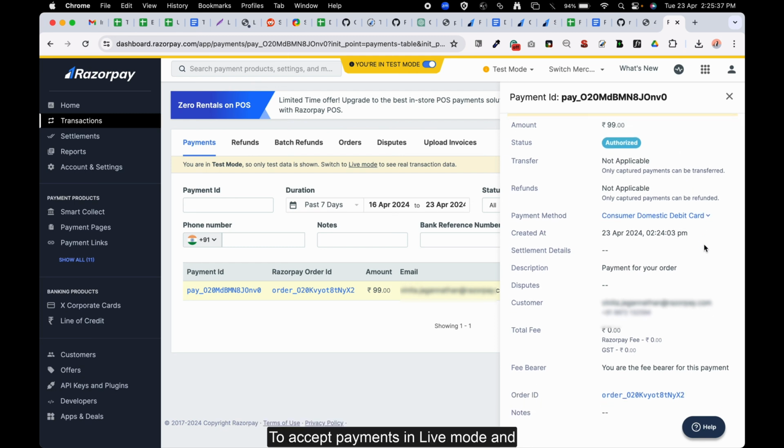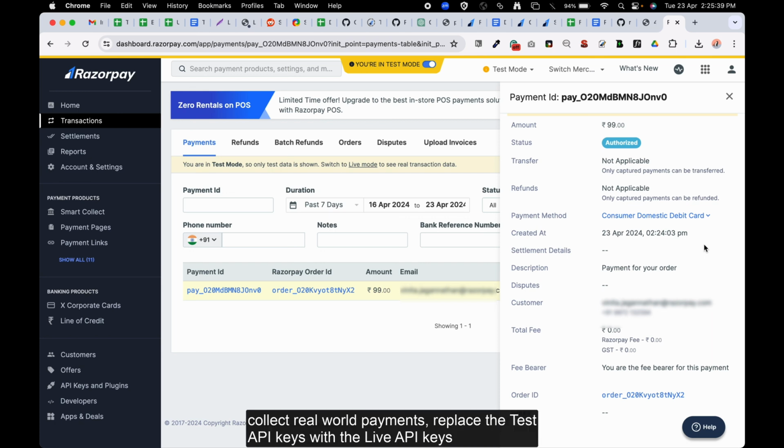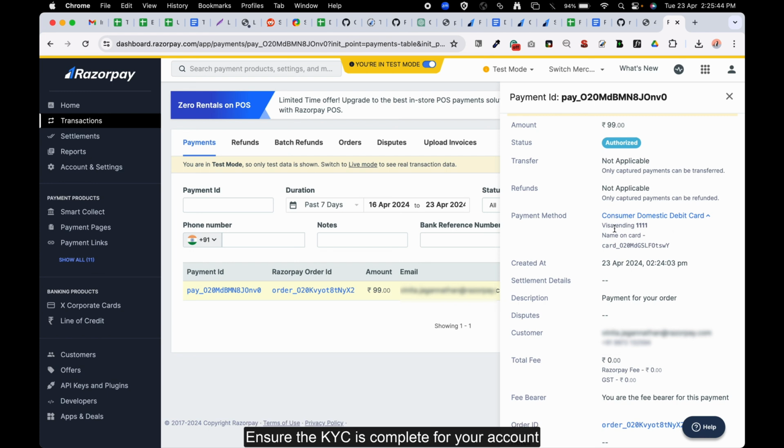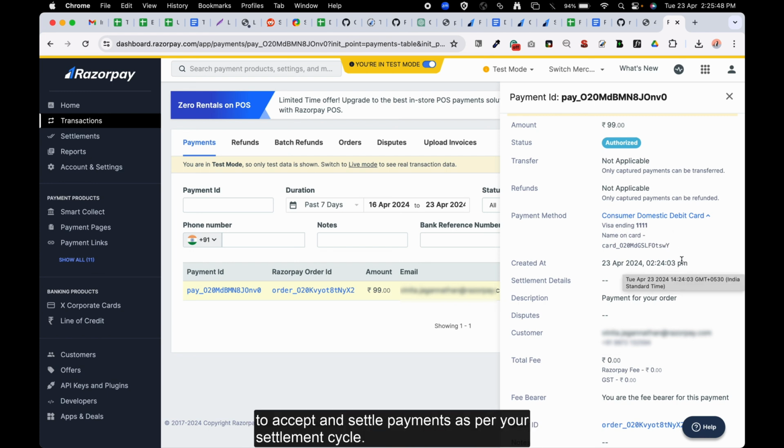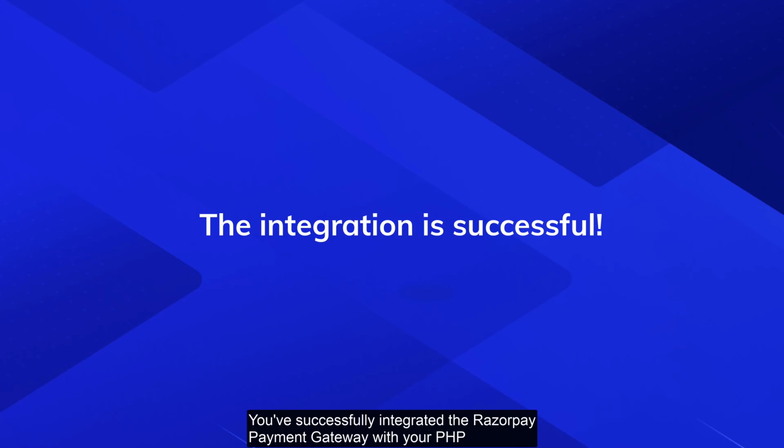To accept payments in live mode and collect real-world payments, replace the test API key with the live API keys. Ensure the KYC is complete for your account to accept and settle payments as per your settlement cycle. You successfully integrated the Razorpay payment gateway with your PHP app. You can now accept payments securely on your PHP web application.